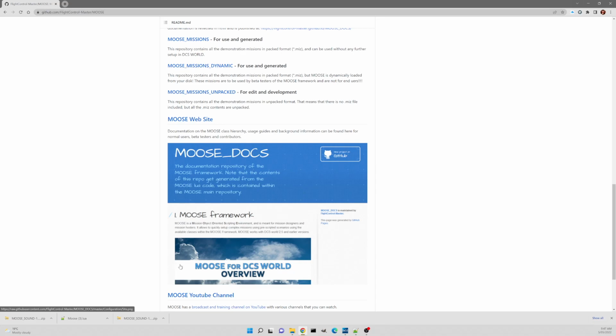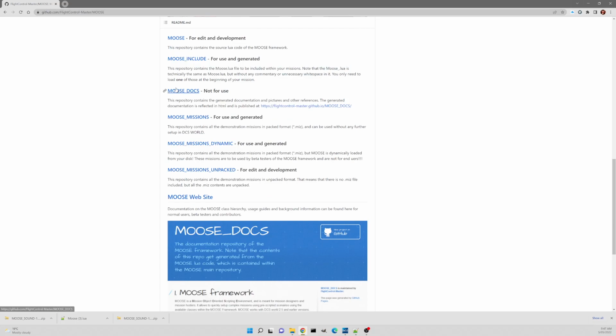The main one is the docs. Now, if you go where it says Moose docs not for use, that's where the actual script is kept for the documents. So the documents are generated from within the script. So it's fantastic because it means all the documents are always up to date with whatever the current version of the script is. But for new players, you're hunting around in here trying to work out where do I get the documents on how this works.